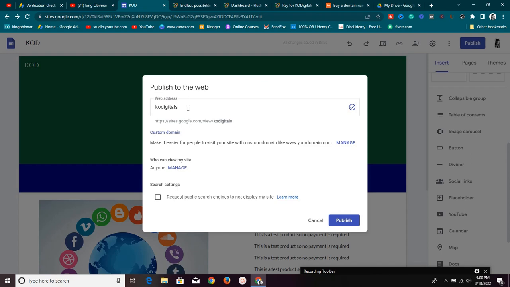So in order for us to give it a short name, like for example kingobinnar.com, or a shorter name, then we need to add it to a custom domain name. To add it to a custom domain name, you need to click on manage, then add your custom domain name.